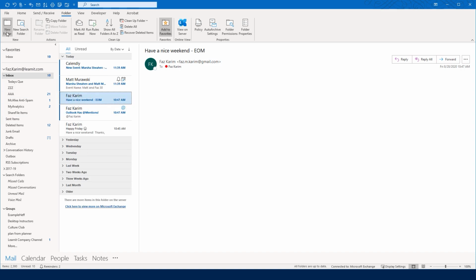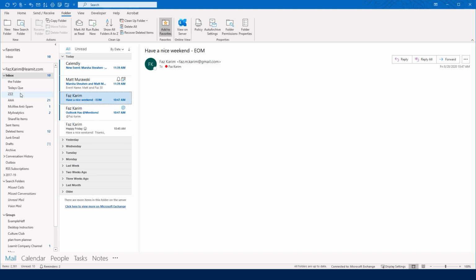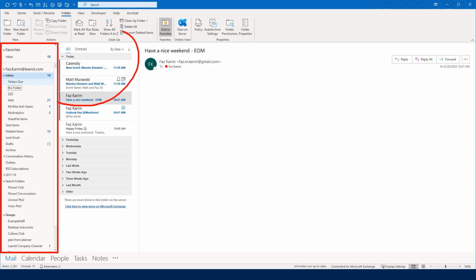Now I'm going to create a new folder in my inbox. I'm going to call it "the folder" and hit OK. There's my folder. I can move it around and change the order of my folders. But I do want to point out that with your Outlook folder pane, you're going to have a new option inside the cleanup command group.